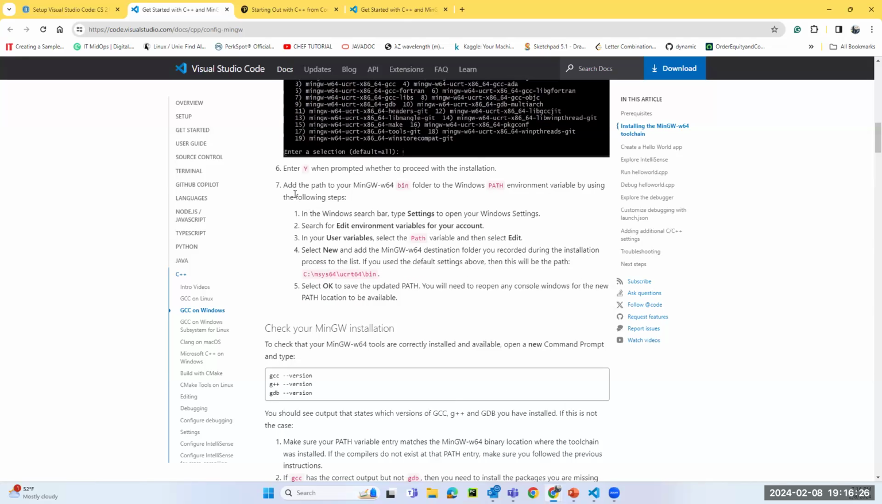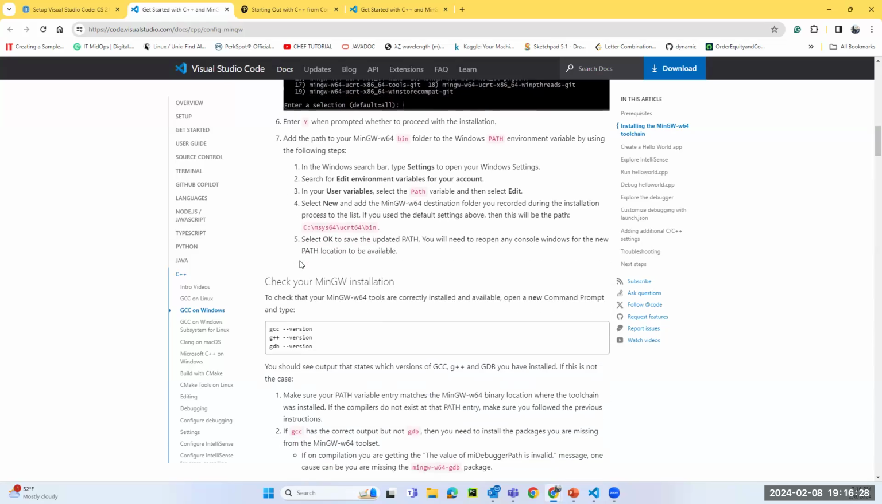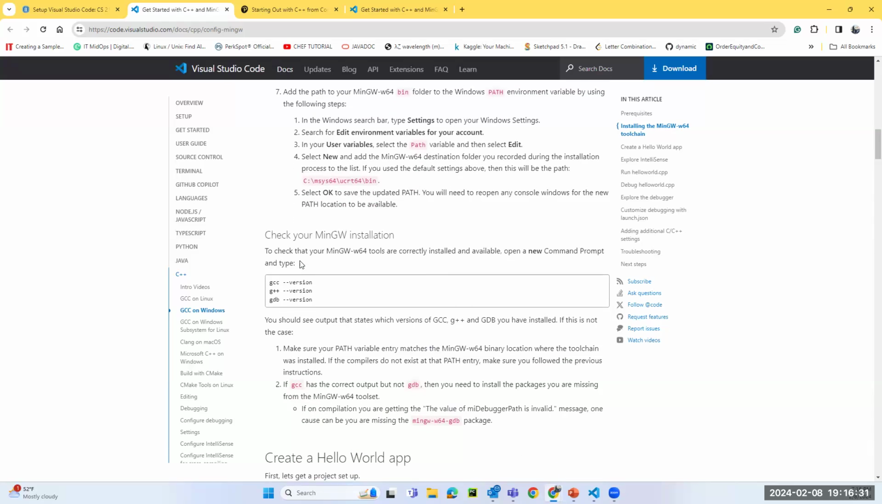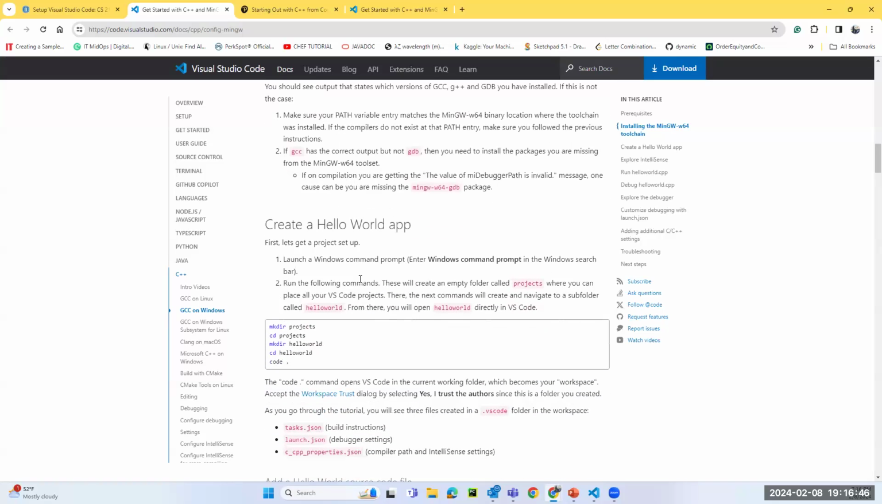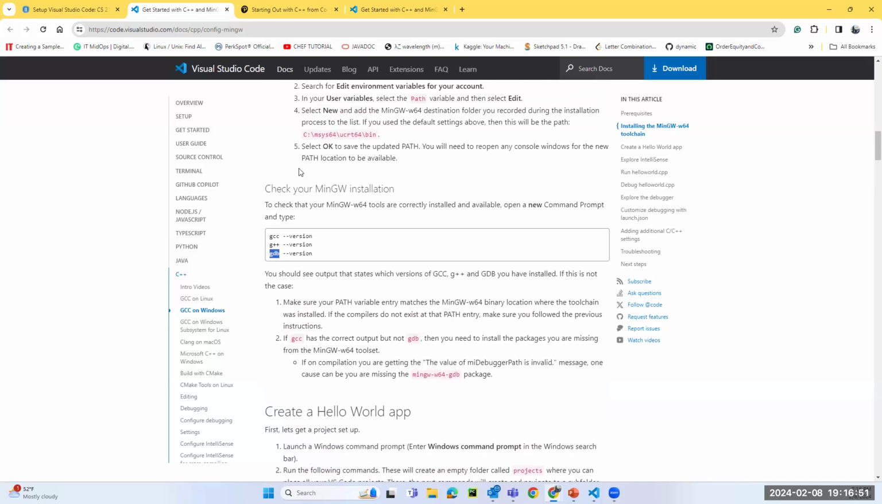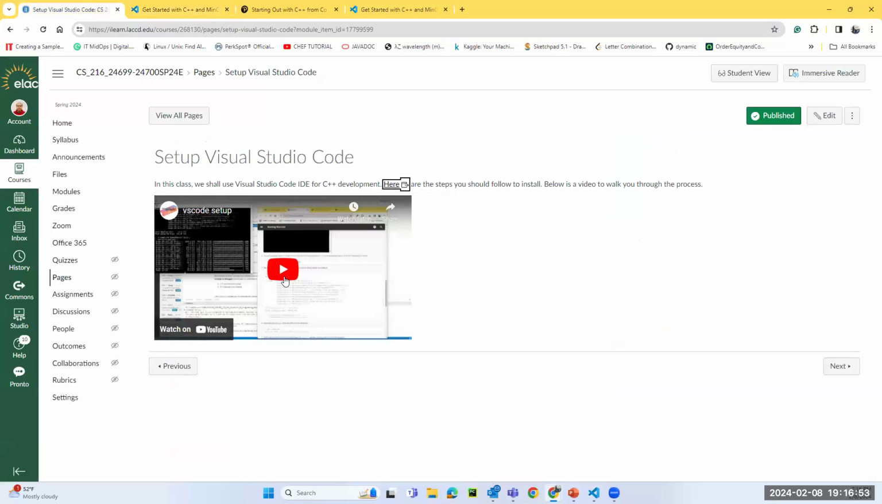Then you will find all the stuff here, and there are three possible variations of the C++ compiler. One is GCC, you can have G++, and GDB is basically for debugging options. That's it. Then you can create a Hello World app. I'm going to walk you through the process pretty soon. I already posted a video that I recorded day before yesterday. Go through that video, and you will see all the steps there.